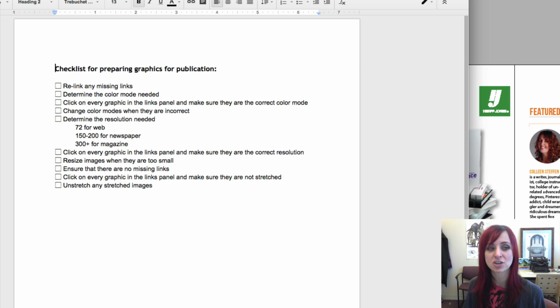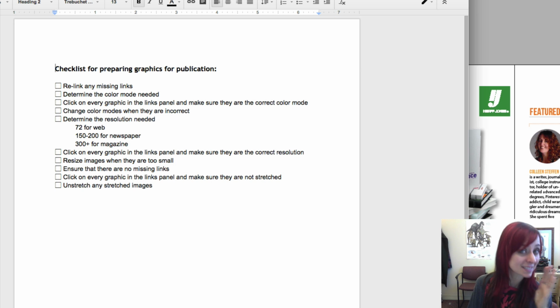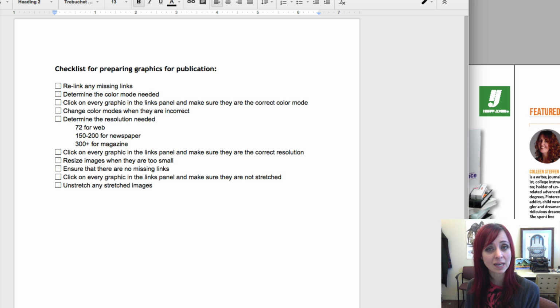You also need to make sure that the color mode is correct. So you need to know the difference between color modes for something that's being printed, CMYK, and color modes for something that is being shown on a screen, RGB. You also need to check the resolution for all of the images.